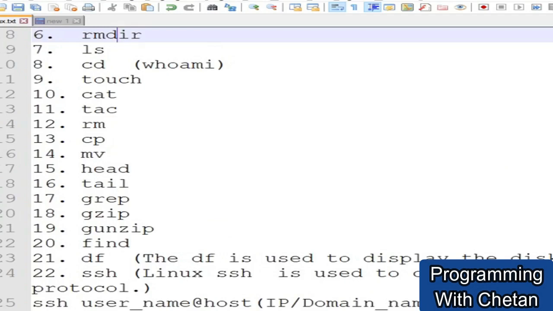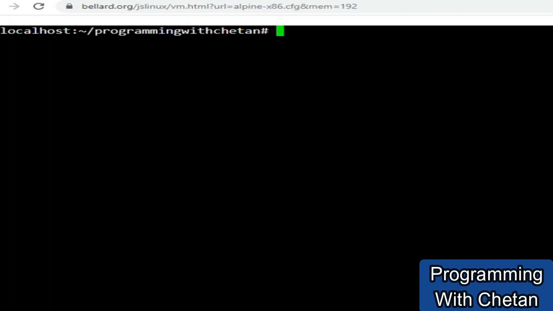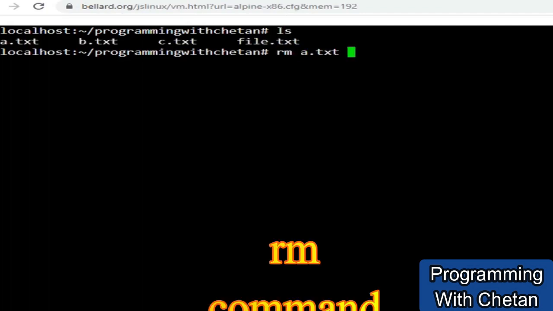So till now we have discussed these many commands. We have also discussed rm, that is the remove command. Let me remove one file, that is a.txt. So how can I do that? rm and the file name. Okay, great, I have removed the file.